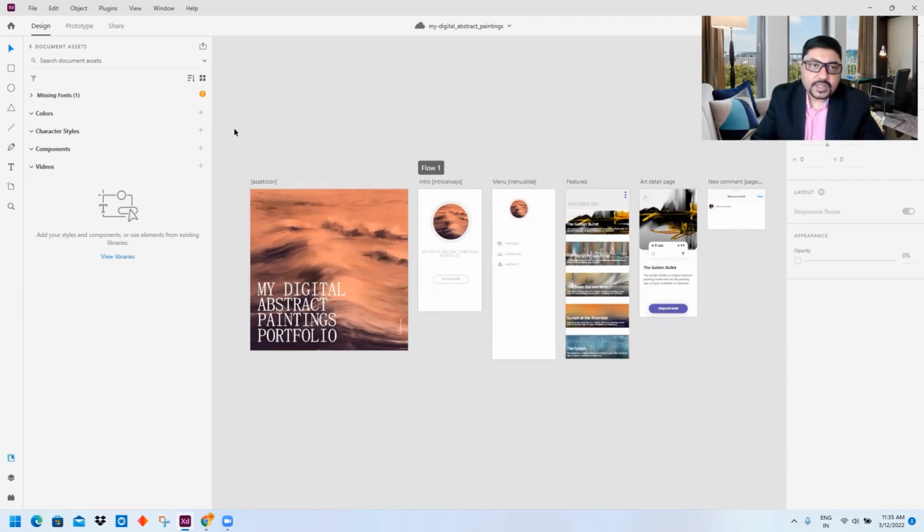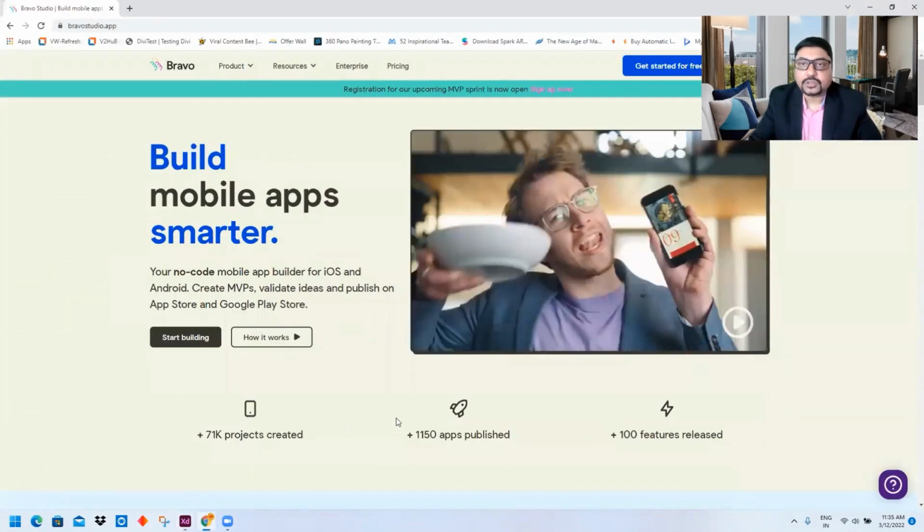Simple. So if you see, there are certain things that are required to prepare yourself to directly transform these things to an app using a fantastic tool which I have mentioned already called Bravo Studio. So before we do anything over here, let us just hop back to Bravo Studio.